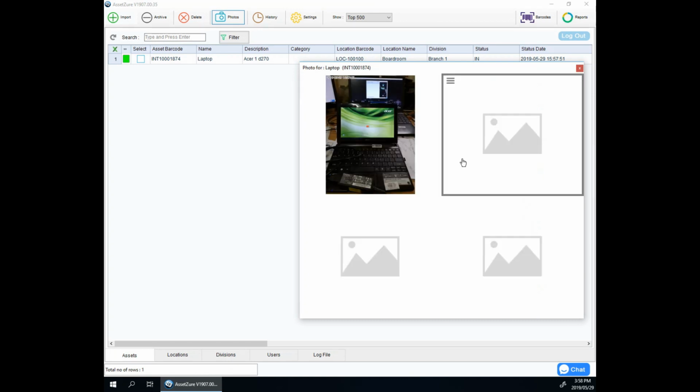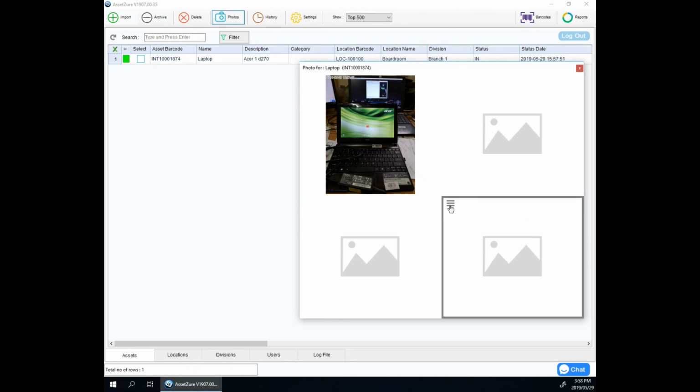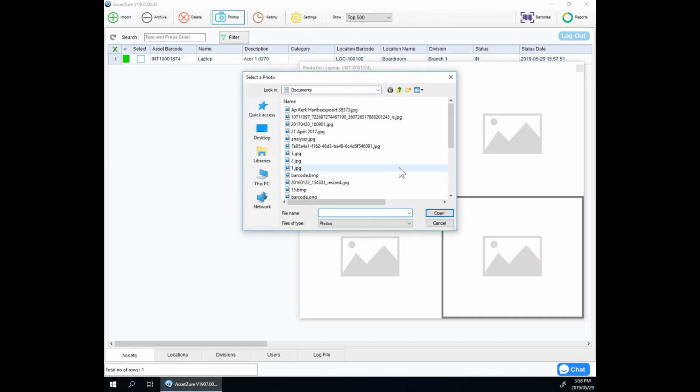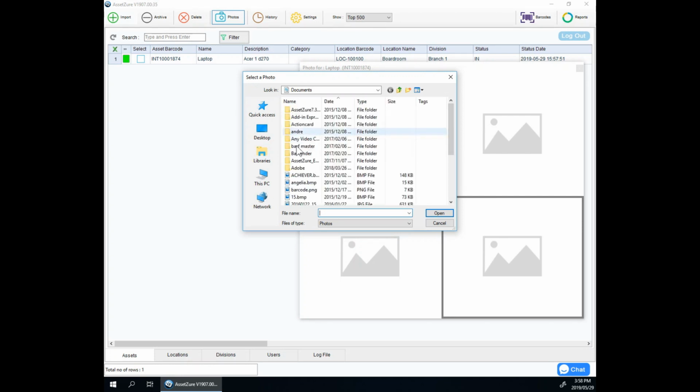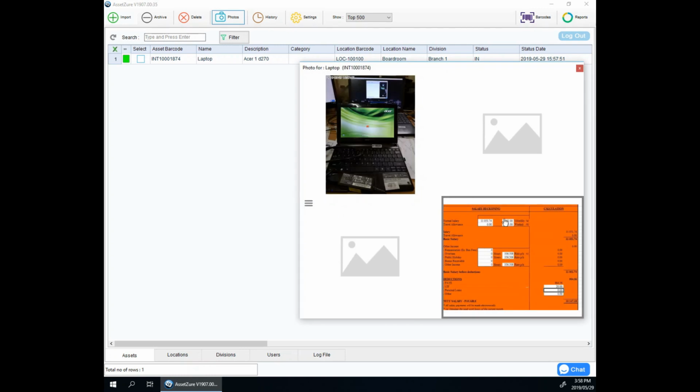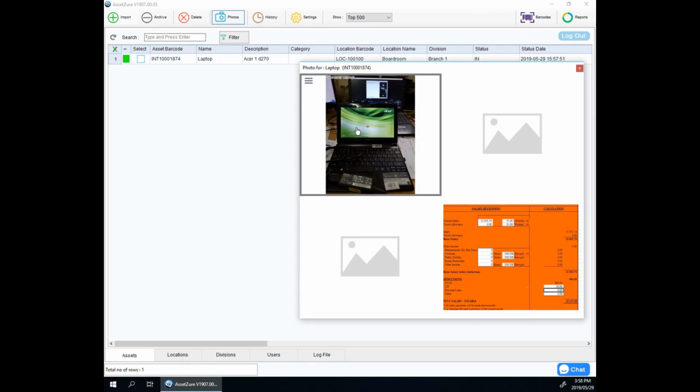There's an option to add 3 other photos, so you can also add manual photos. This could be something like maybe the invoice, or maybe a calibration certificate or something regarding that asset. And it's also position specific, so that photo will stay in position number 4. It won't move. So that's on the photos. I've added 3 more assets on the system just to give you an idea.